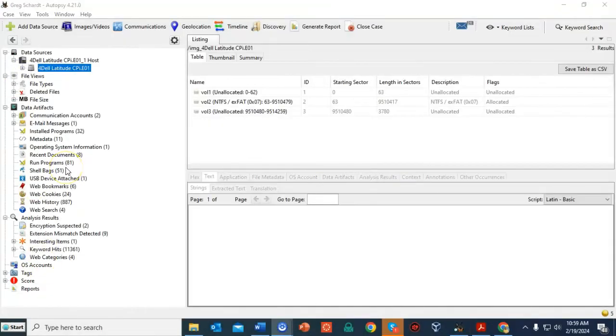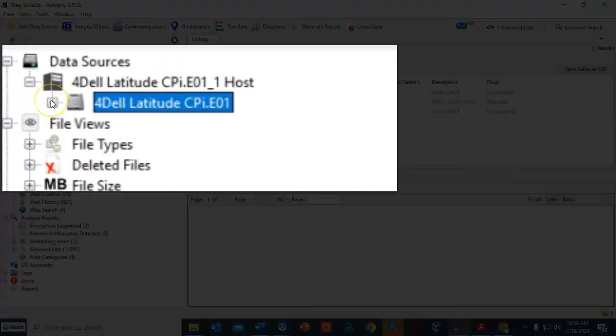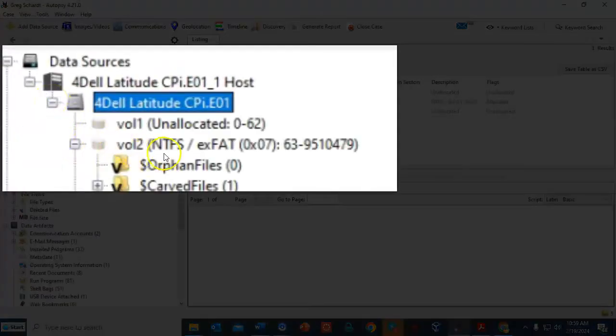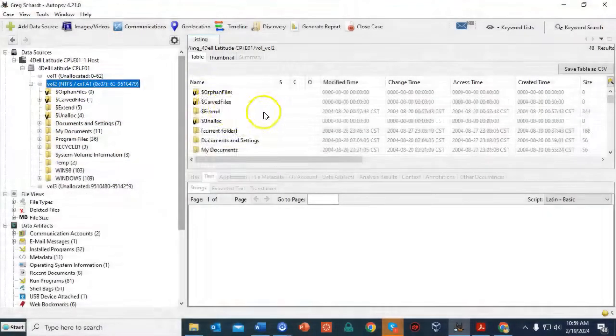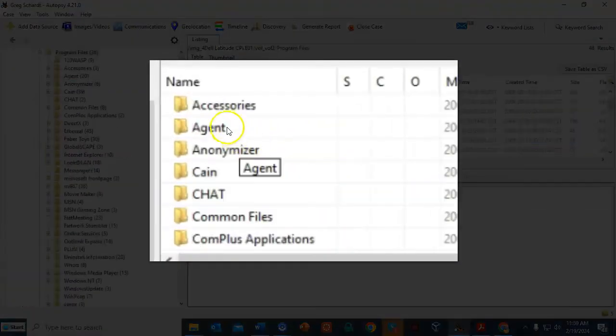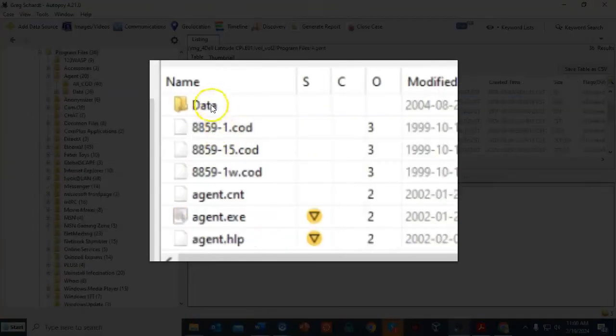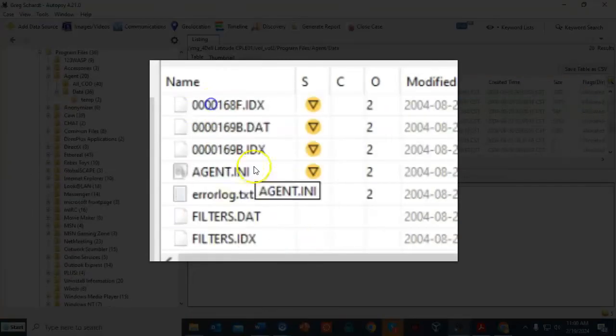The next question we need to answer is, what is the SMTP email address for Mr. Evil? To do this, we're going to expand one more time the Dell Latitude, and we're going to click on where it says Volume 2. Over here, we're going to click on Program Files. We're next going to click on the Agent folder. Double click that. We're going to click on Data. We're going to scroll on down until we come to the agent.ini file.